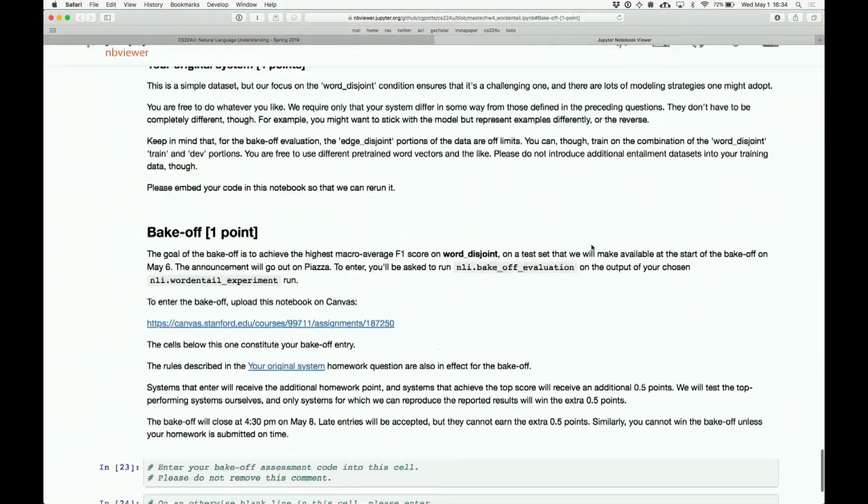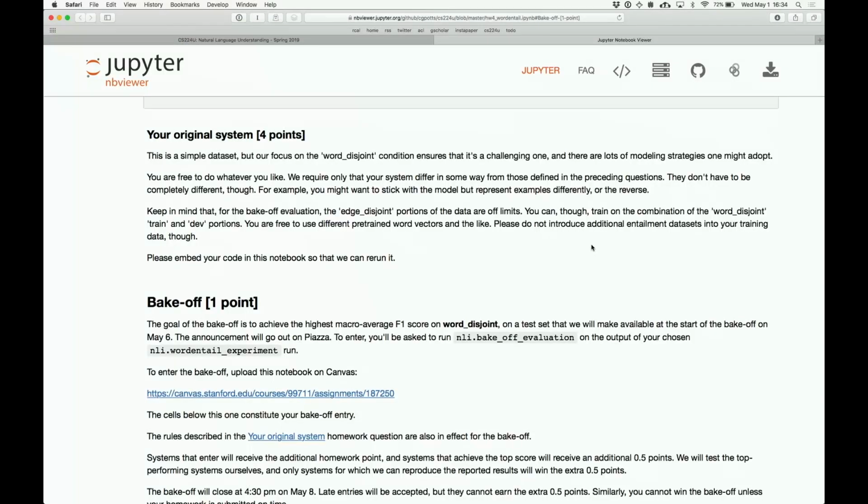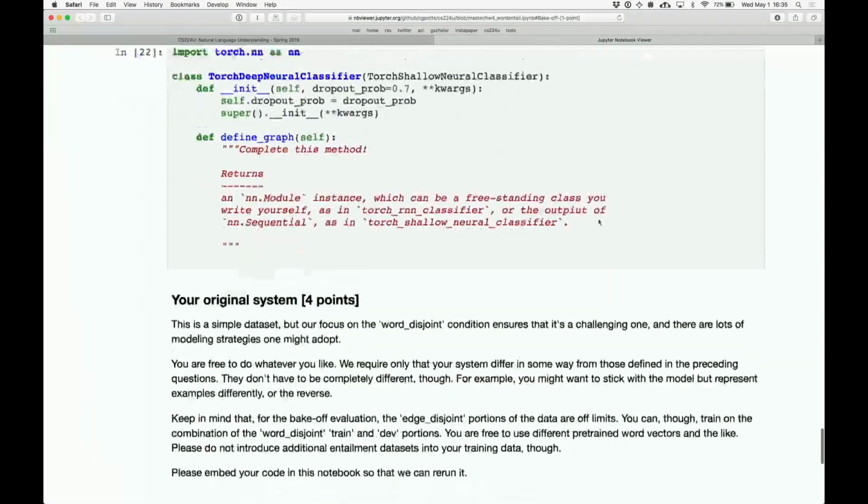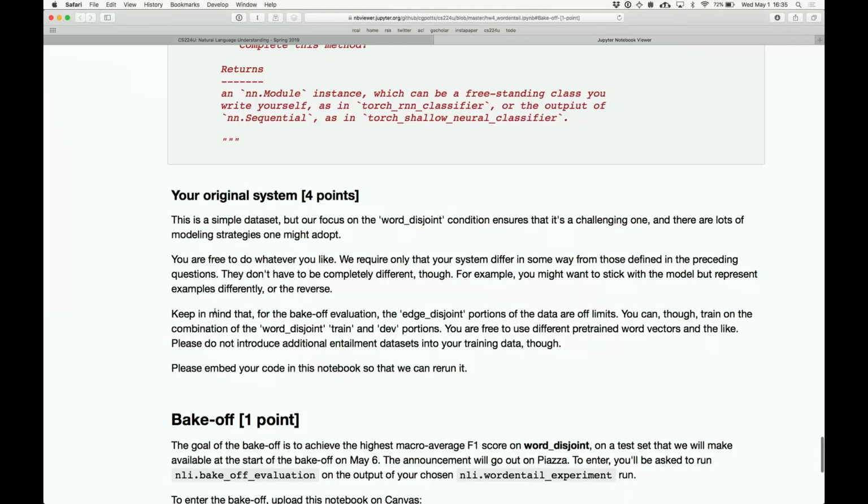There is one restriction that I feel like I didn't emphasize enough last time, which is that when you develop your original system and when you enter the bake-off, you have to be working only with the word-disjoint problem. It says that here. Keep in mind that for the bake-off evaluation, the edge-disjoint portions of the data are off limits. You can train on any combination of word-disjoint train and dev. You just can't look at that edge-disjoint part.